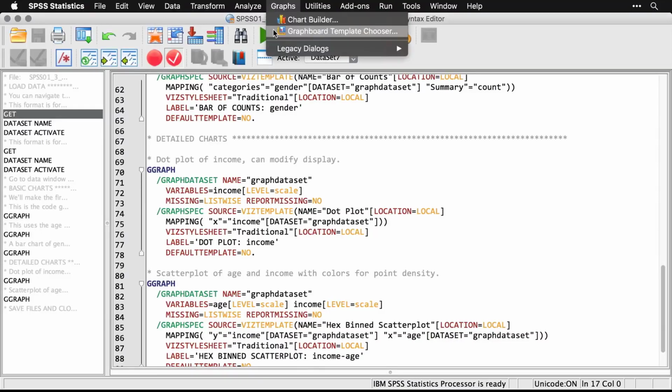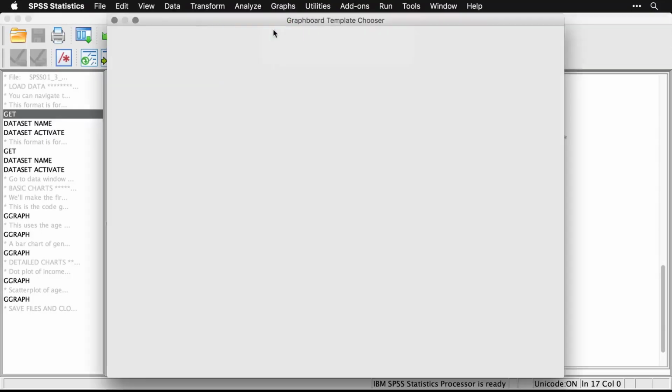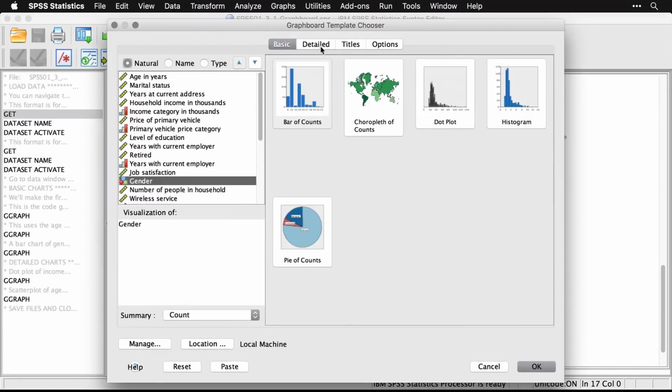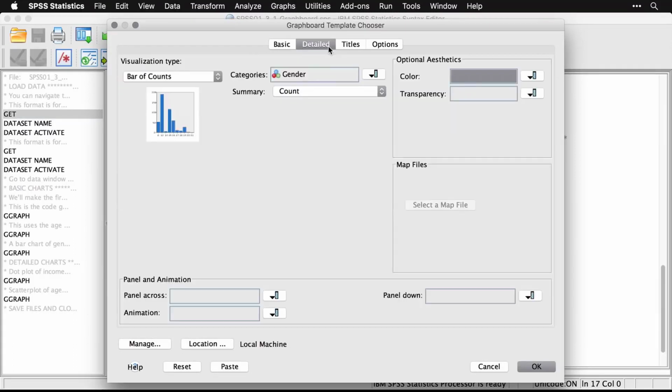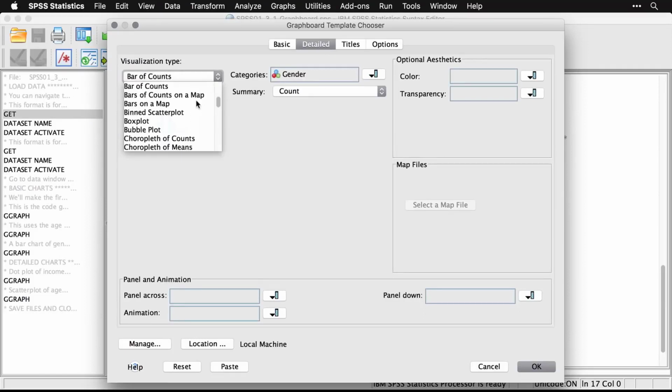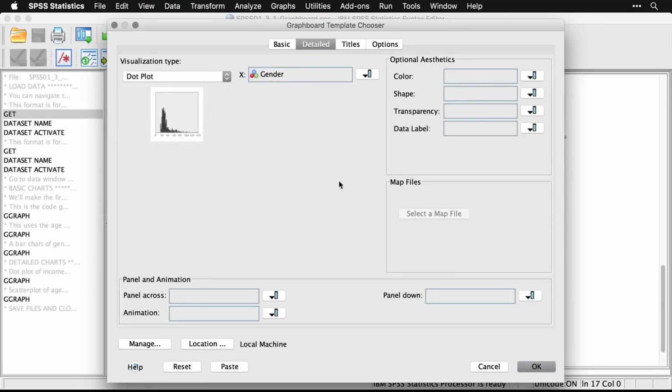I'll come up to Graphs, to Graph Board Template Chooser. This time I'll go to the Detailed tab. Click on that. And I'm going to make a dot plot. So I'm going to scroll through this. You see we have a lot of choices. I'm going to choose dot plot.